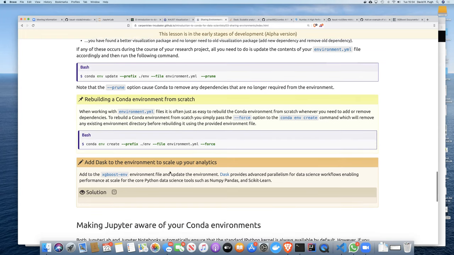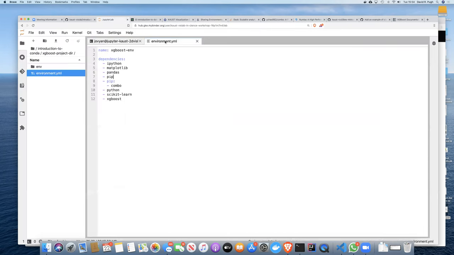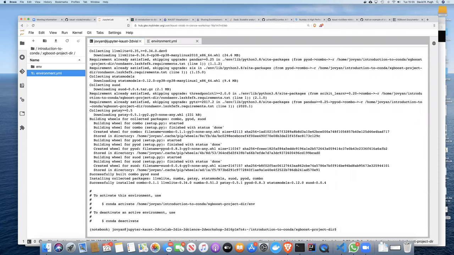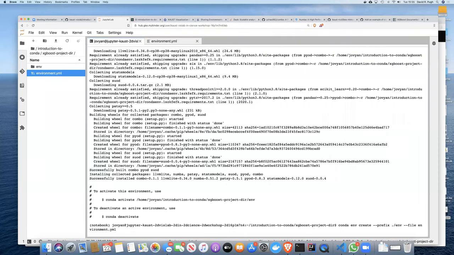So as an example, if we wanted to add Dask to the XGBoost environment, what we could do is go back to our environment.yaml, stick in Dask, save it, and then just run the same command, but with --force on the end.